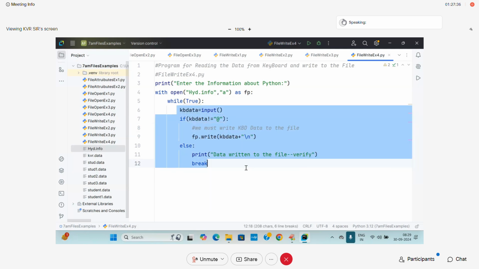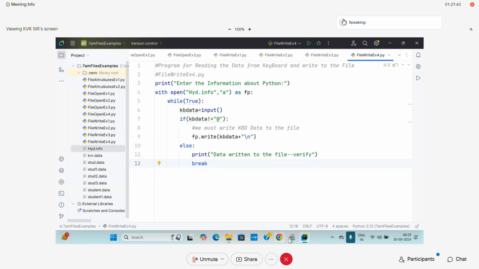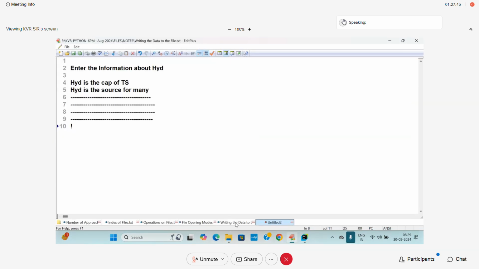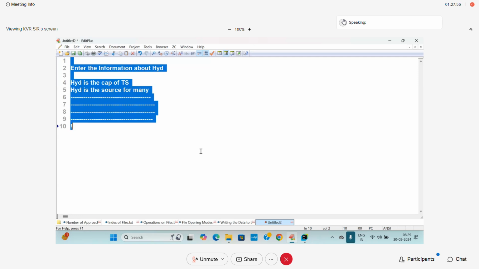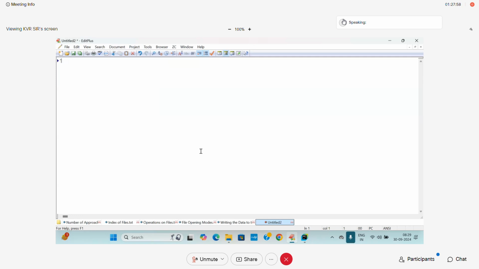Now I want to go for how to read the data from the file. How many functions are there to write the data? Two. One is write(), one more is writelines(). Similarly, to read the data from the file, we have two functions available.